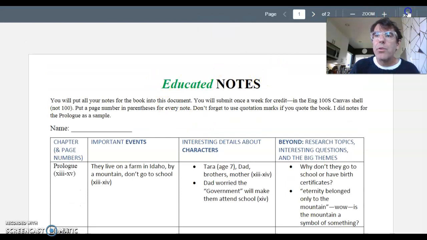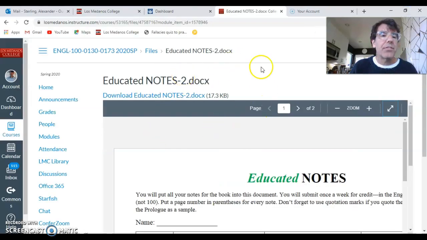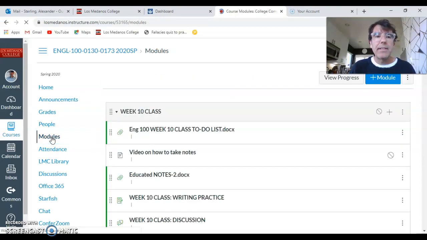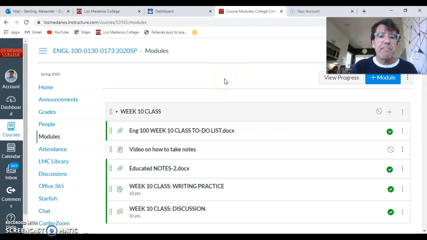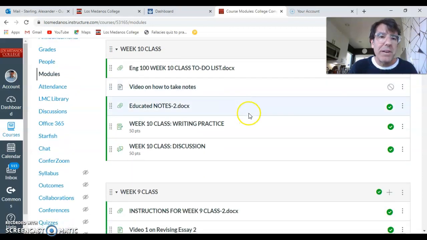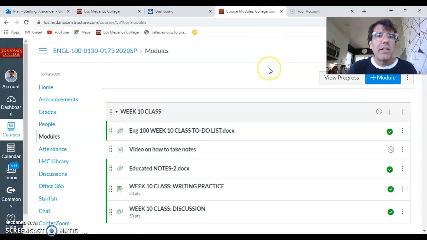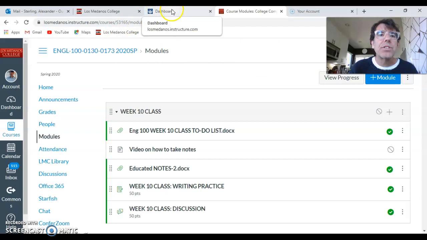And you will submit your notes in Canvas every week. We will be reading for 3 weeks before we write essay 3. Let me show you where you're going to submit your notes. So here's your regular English 100 Canvas page. You are going to submit your notes in the Canvas page for English 100S. So remember, 100S is a different course.